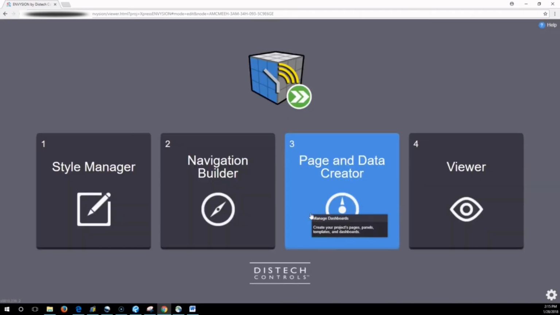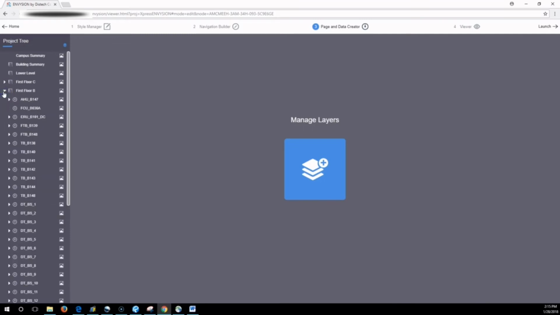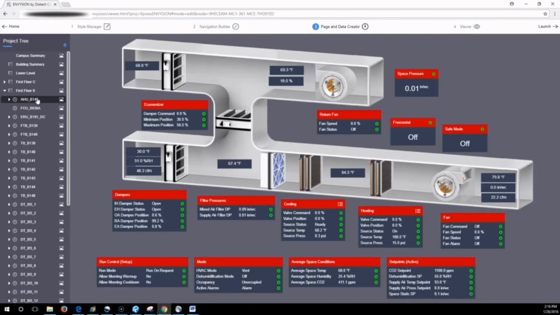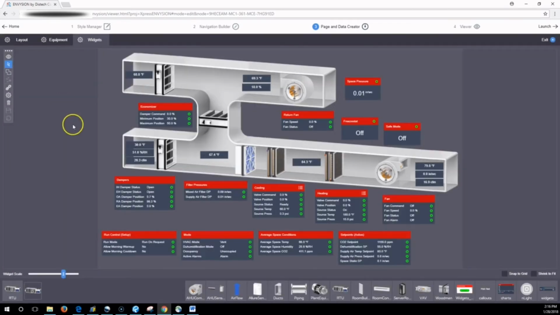Third tile is Page and Data Creator. This is where you go if you have a page that needs a new point added, a point taken away, things of that nature. Let's pick a good one here. Click on the name of the page to see a preview of it. And if you're sure that's the one you want to edit, click on the picture box to the right to step into the edit panes. Let it load. Sometimes this can take a minute or two.